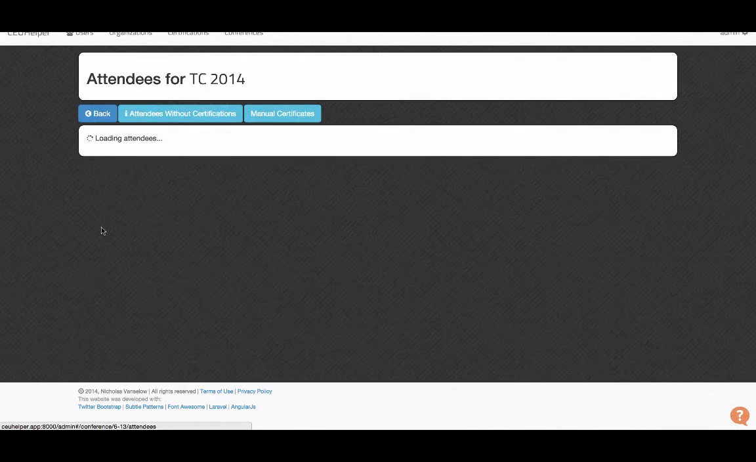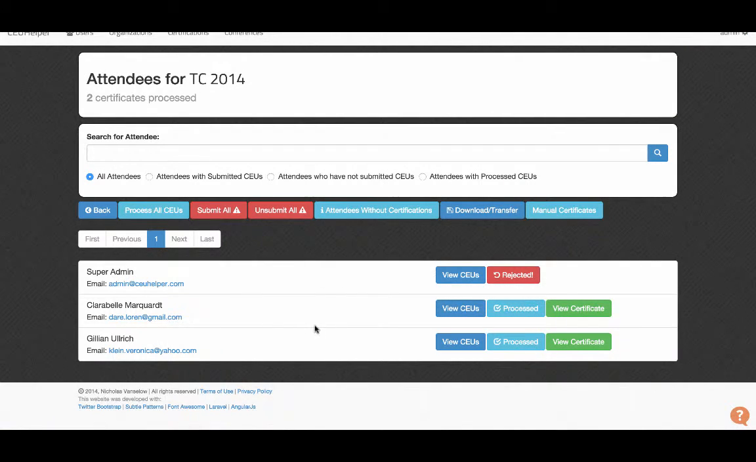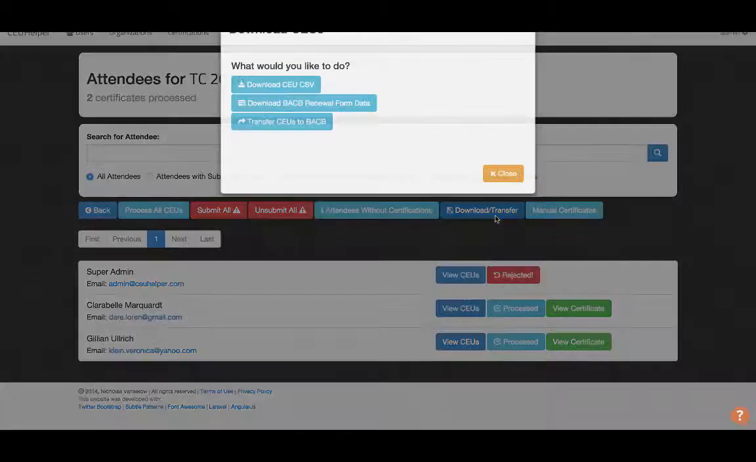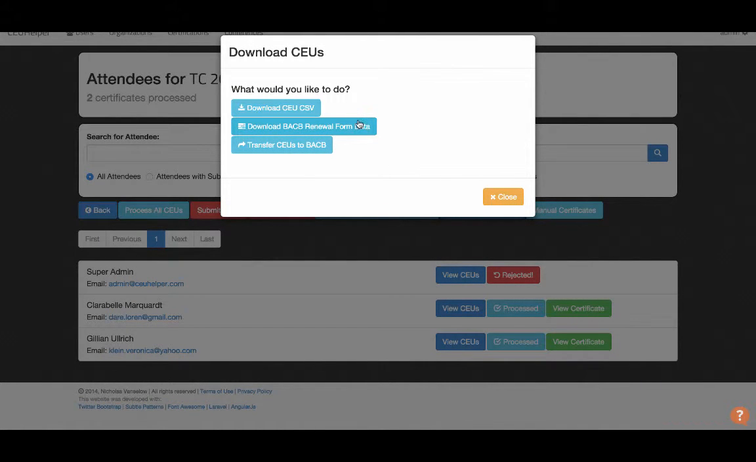All right, so let's go back. And let's say we've gone through all our participants, or we can process all of them, and we need to get our reports ready for the BACB. Well, this is a cinch with CEUHelper. You just click the Download and Transfer button, and we can just download the BACB renewal form data. We'll get an alert saying that that's getting processed, and once it's ready, you'll get an email with the renewal form ready to go. You might just want to take a quick scan through the renewal form and then it's ready to go. And then you're ready to submit that to the BACB.